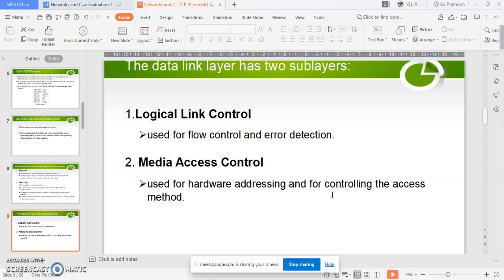So data link is more on the controlling side and making sure, controlling detection, making sure that the information received from the physical layer is correct and can be transmitted correctly. Okay.